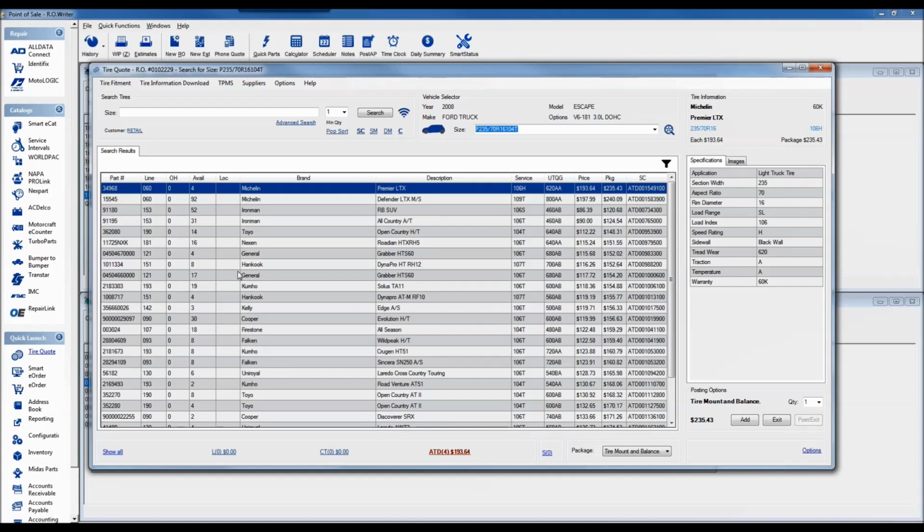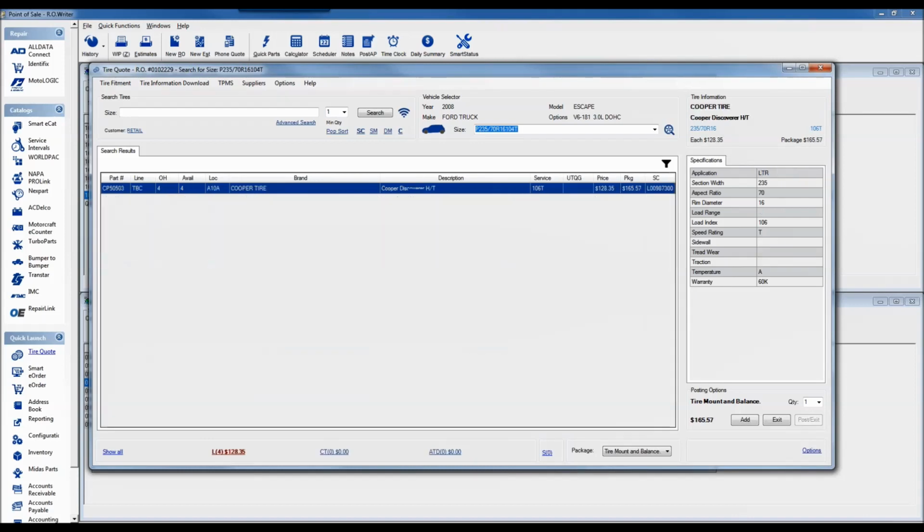Now, before we get too deep into the screens, the differences, and the functionality therein, I want to start out with just the basic: let's add this tire onto a ticket. So I've got 4 of these on my shelf. These are the ones that I want to quote for my customer. So I just want to add them onto my ticket.